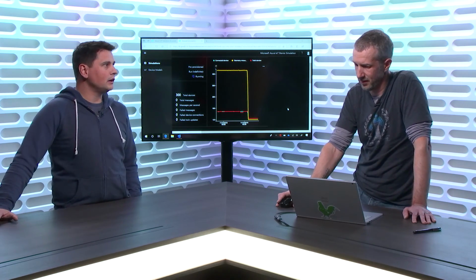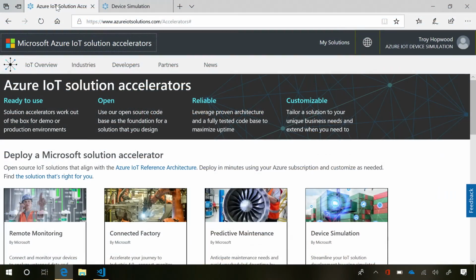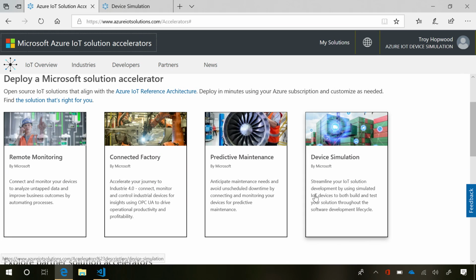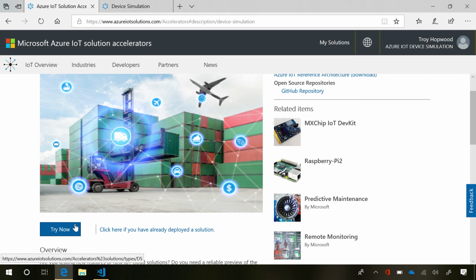People can find it where today? If you want to deploy it, you go to AzureIoTSolutions.com. You can see device simulation and some other solutions here. If you go into device simulation, click Try Now, and you deploy it into your subscription.